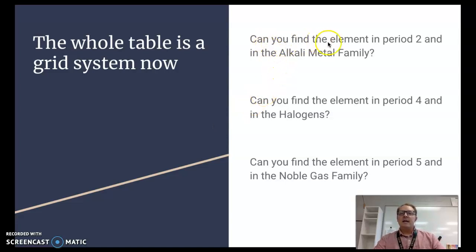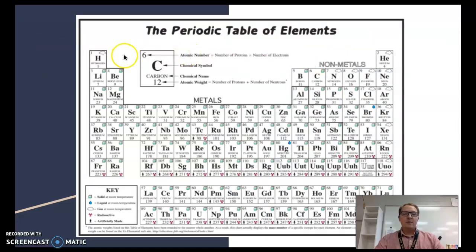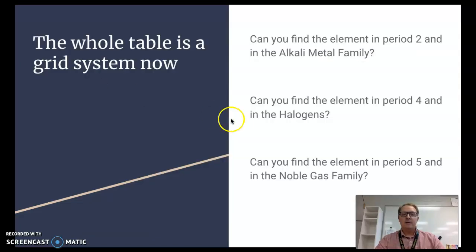Can you find the element in period 2 and in the alkali metal family? So if we go to our periodic table, period 2 is this row right here. Everything from lithium all the way across to neon. But the alkali metal family is this vertical column right here. So the only element that is in period 2 and also an alkali metal is lithium. We've just identified lithium on the periodic table. Okay, let's try this one.